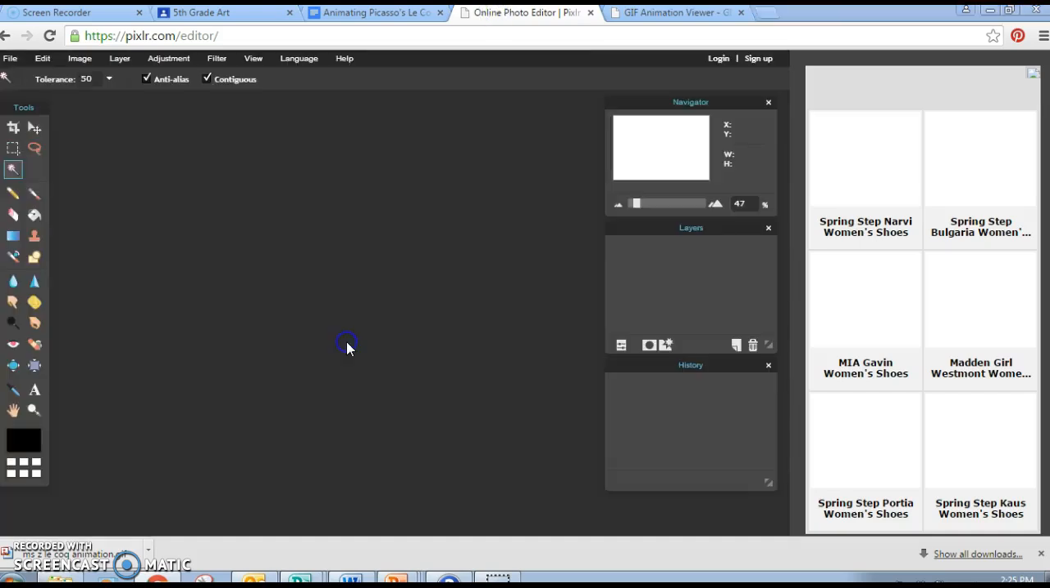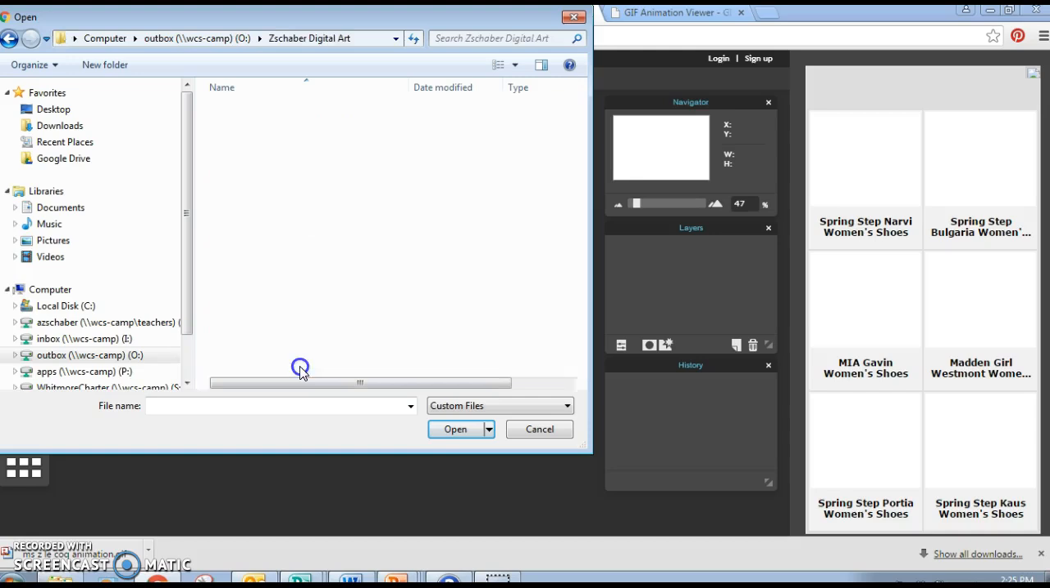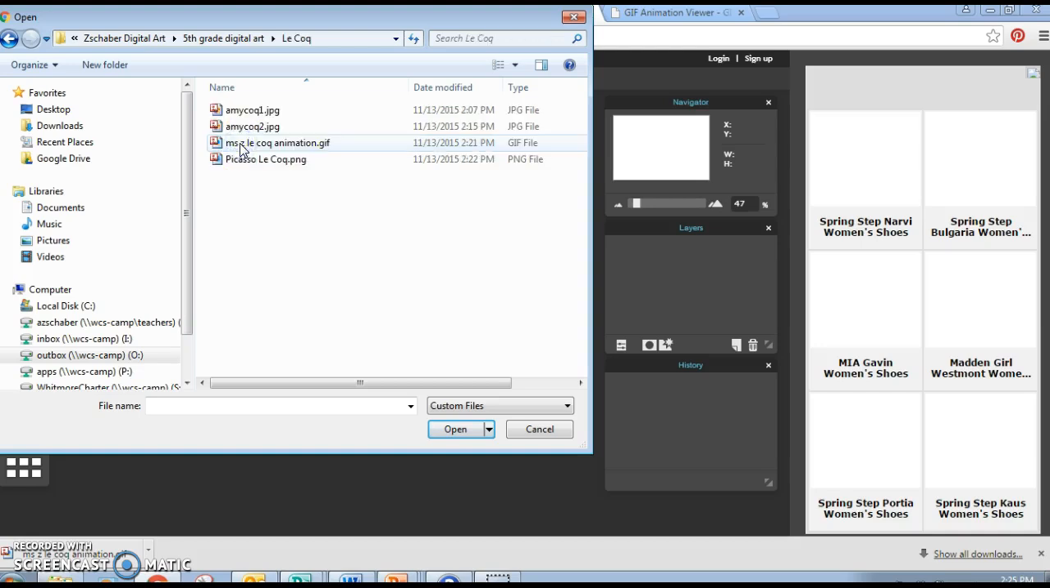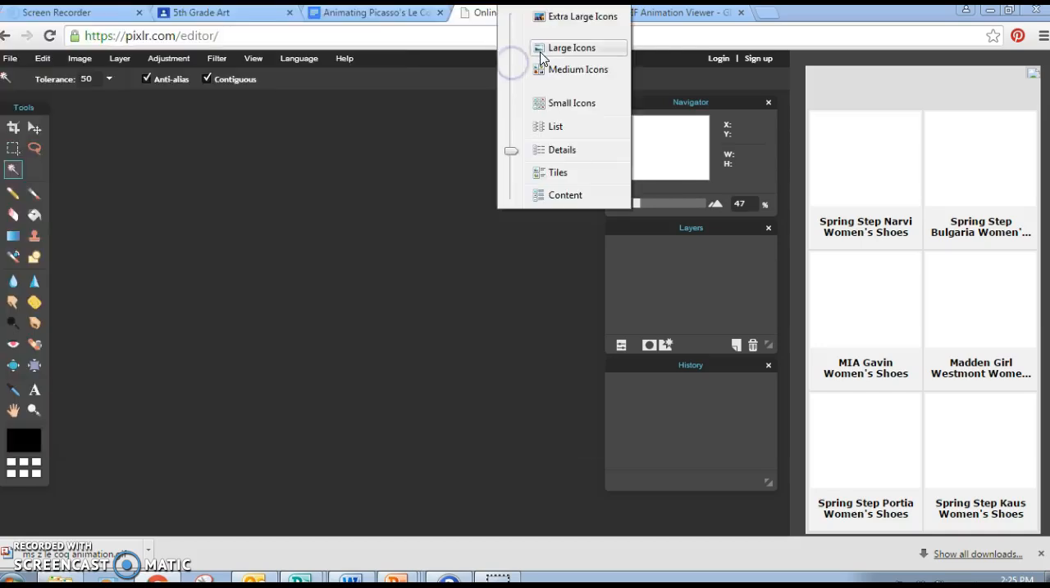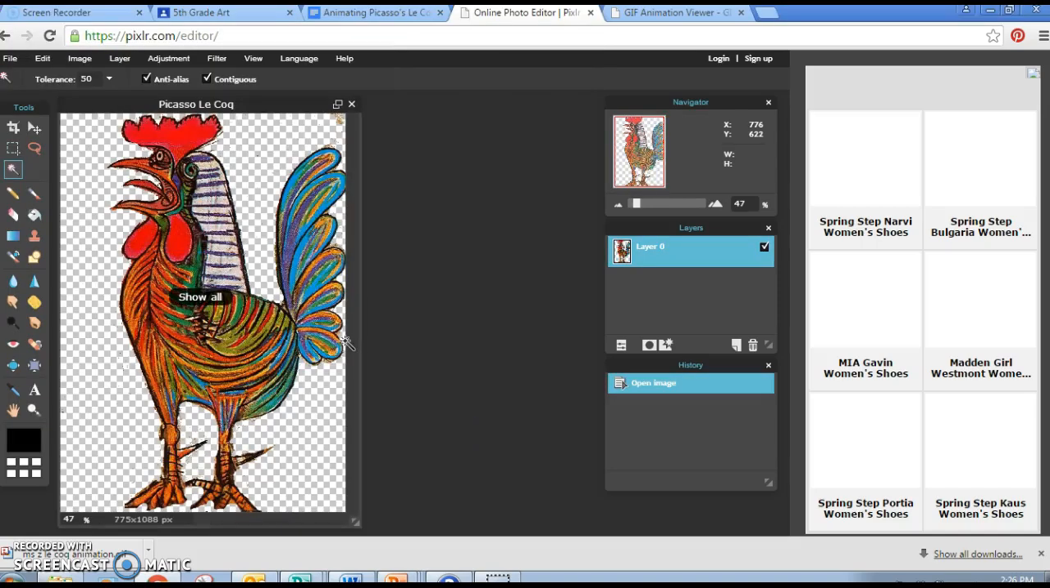You're going to click on Open Image from Computer. You're going to go to the Outbox. Okay, Outbox. You're going to go find my name, 5th grade digital art. And let's see, Lecoq. And there are several things here. If you want to see what they look like, you can do this. Oh, they're not even appearing. There we go. You can see there's many different things. You want the Picasso Lecoq, not any of this other stuff. Picasso Lecoq. And there it is.